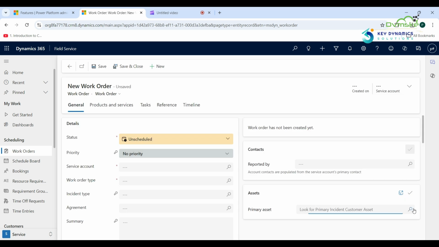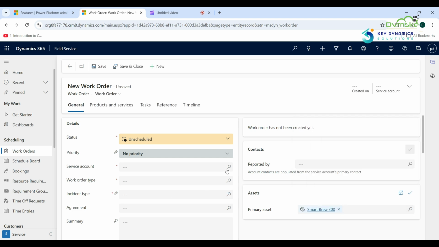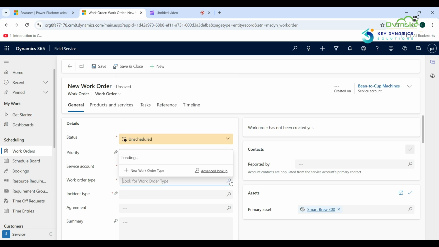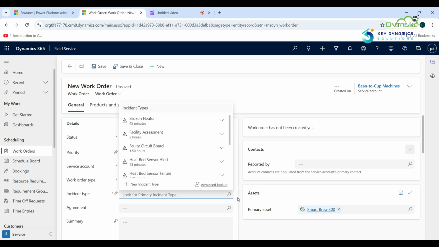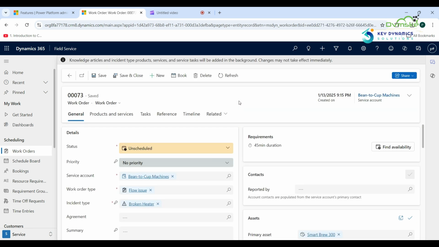So first select asset from here. Now I am selecting Smart Brew 300 and then select the service account. Now I am selecting this account, and then work order type is this, and then incident type is broken heater. Now click on save button. Now it let me proceed even though the accounts are mismatched. So we also went a step further.